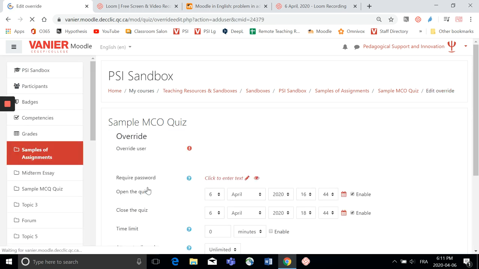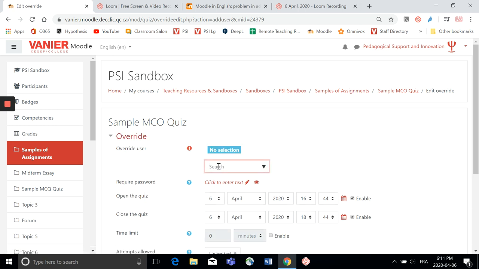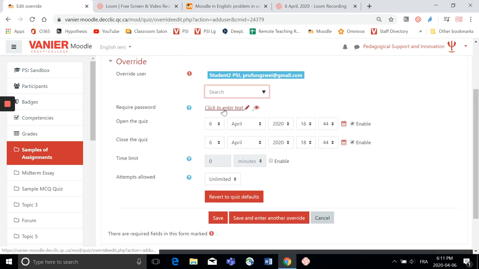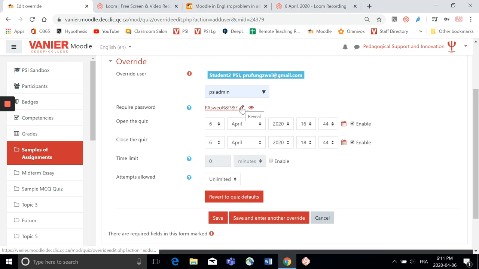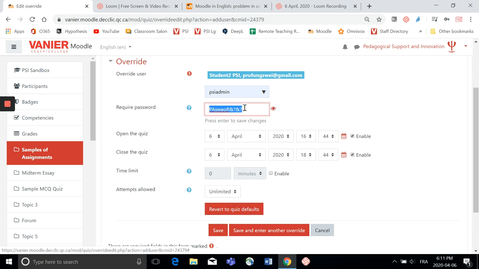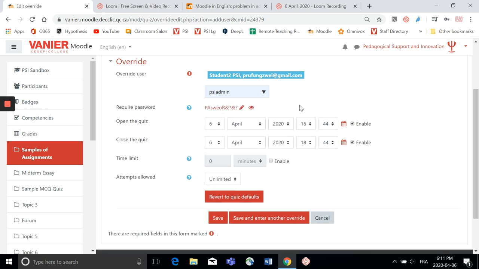So let's create a new override. I'm going to first search for my student. And I can only put one student in per override. If I try to search for another student, then this name would be deleted. All right, now I can put a password if I want to. And if I want to make sure that I copied it correctly, I can just click the little eye icon, and then I can click the pencil and Control C to copy it for my student.